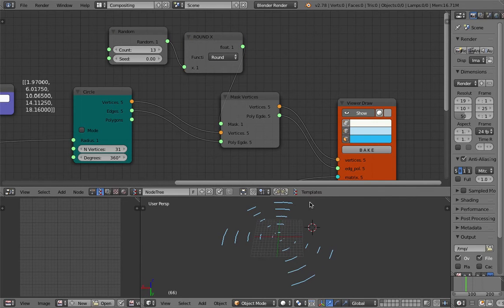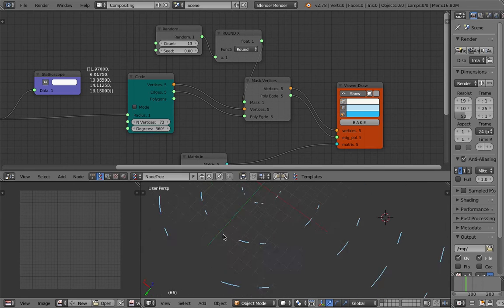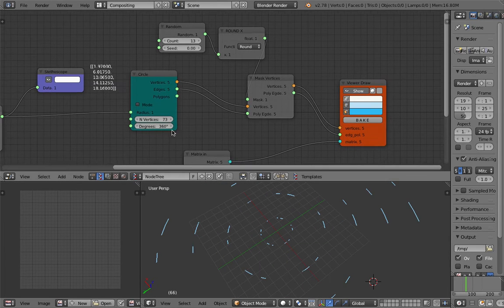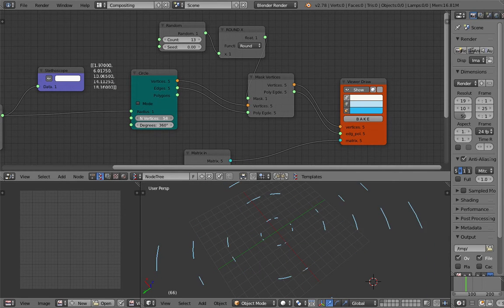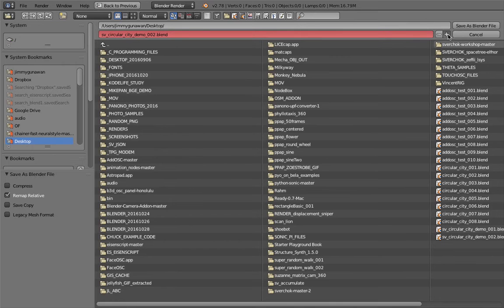Now we're kind of randomizing our circles. Sometimes we have the edges, sometimes we don't. Sometimes for a smaller circle we have smaller edges. Maybe you want that, maybe you don't. It's totally up to you. Okay, let's save this again.